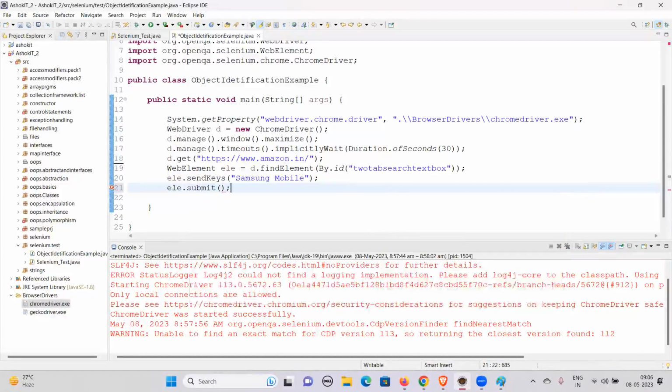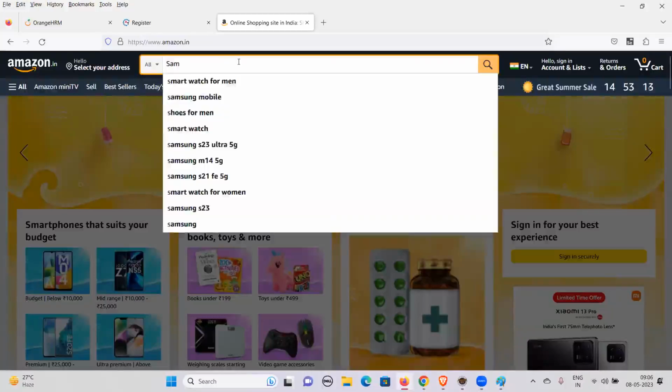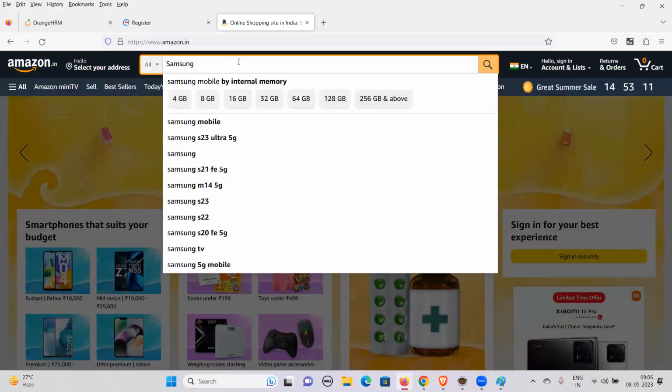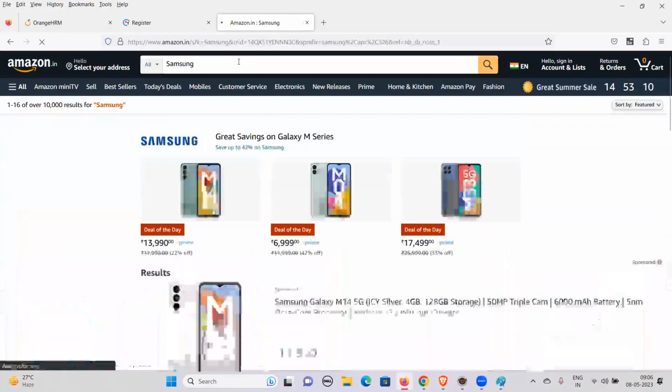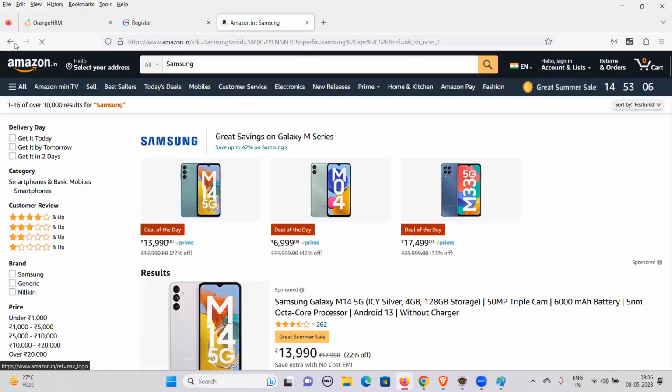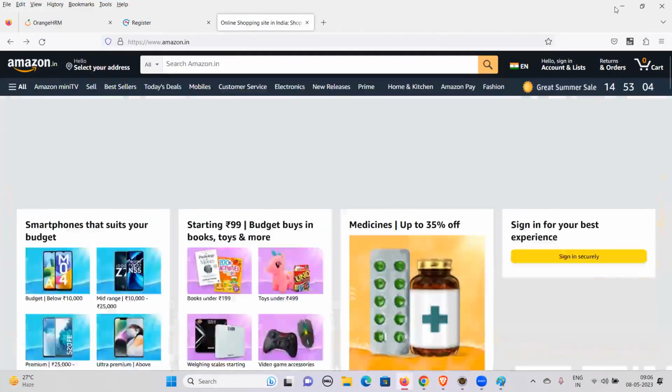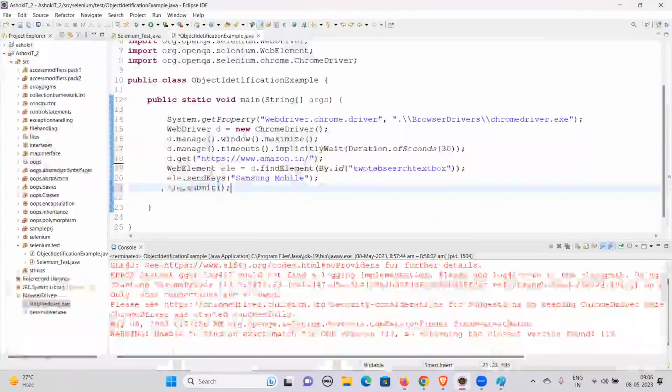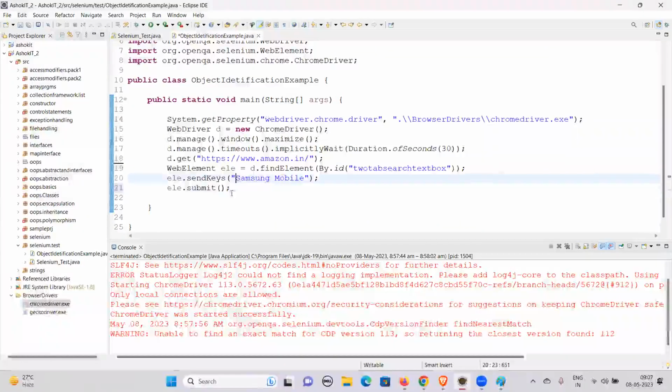It's like when you go to this particular web page, you type Samsung, and after that you click on enter. So what is happening now? It will list down the Samsung mobiles. To click on enter, I'm just using submit. Submit is like submitting the whole form at a time. For example, if you have username, password, and you have to enter country details, everything, then after that you click on submit, right? So that's nothing but submit.